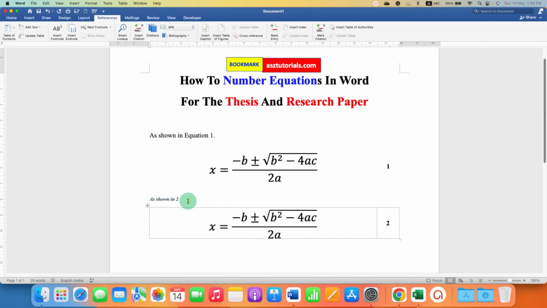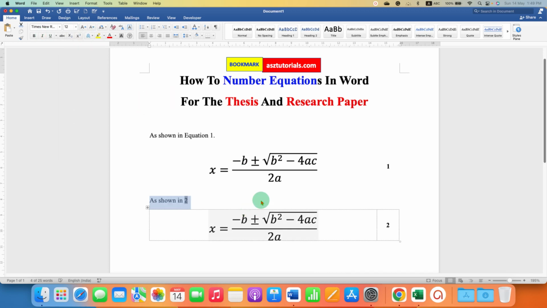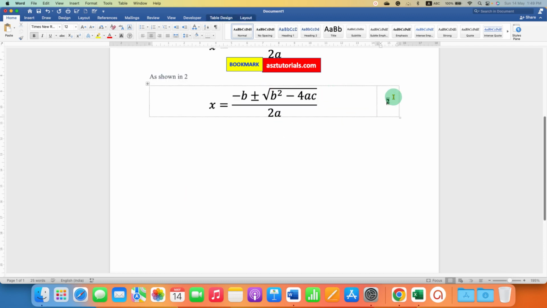Now as you can see, the cross reference number has been added. You can just remove the bold and italics and change the font size to 12 for example. And when we click on the number 2, we can navigate to the equation 2.